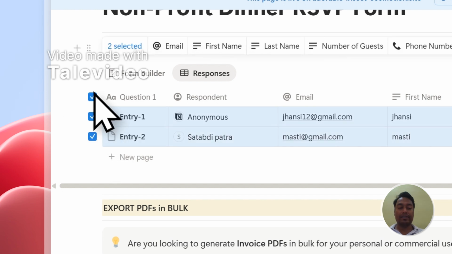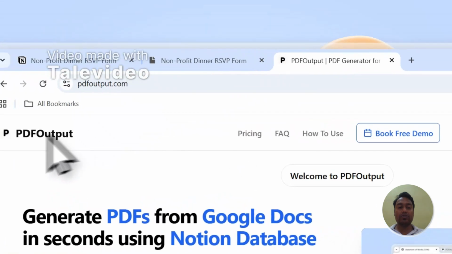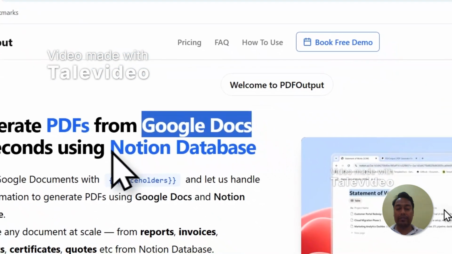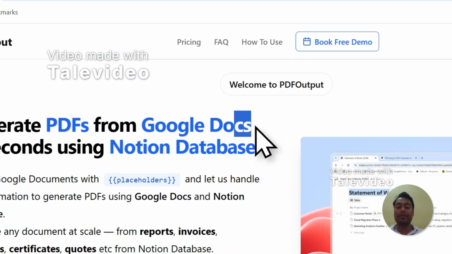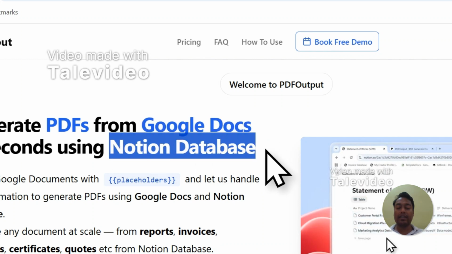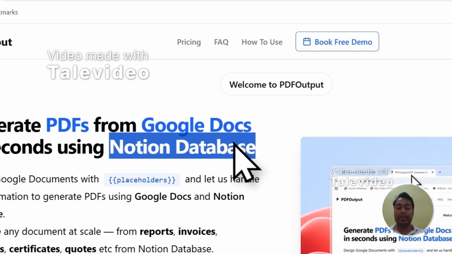I have already added two dummy submissions out of the particular form, and now I'm looking to convert these particular submissions into PDF file. For this, I'll be using an automation tool known as PDFOutput. This will help me create PDFs on automation with the help of a Google document and a Notion database. A Google document is where we'll be creating and editing the template, and a Notion database is what will contain the information which we'll be using to create PDFs.